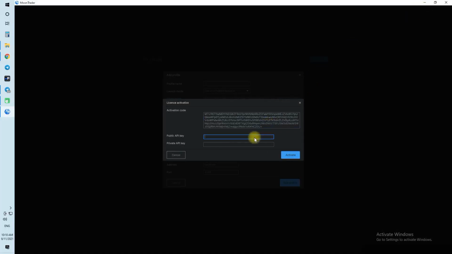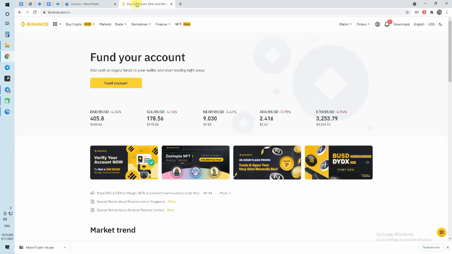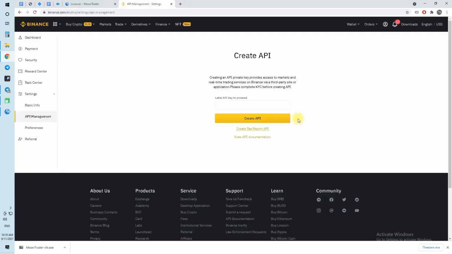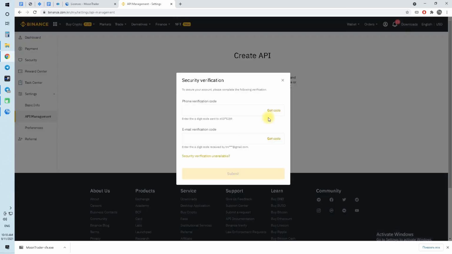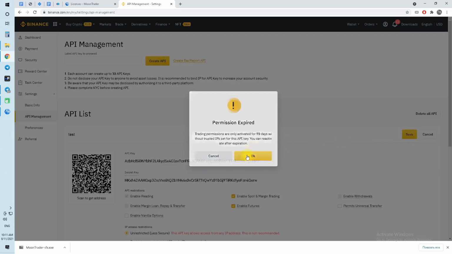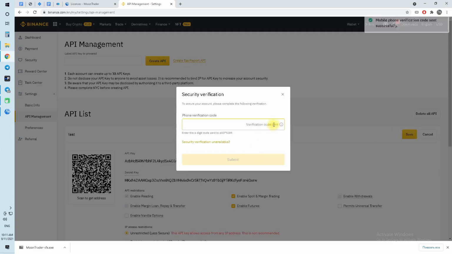And here we need our API keys, which we can find on binance.com, API management. Here we label our API keys, for example, test. Complete the following verification to secure our account. Here we need to edit our API list to choose wallets we are going to work with. Verification one more time.